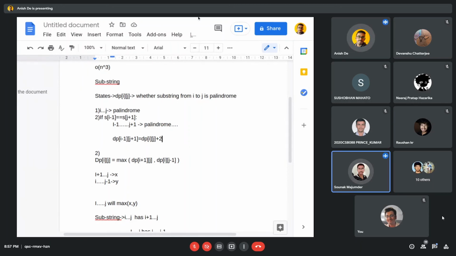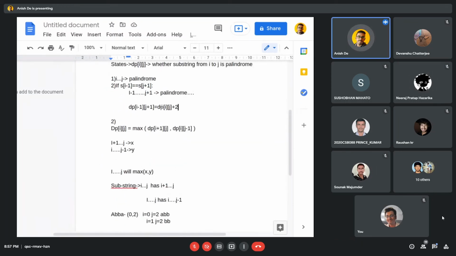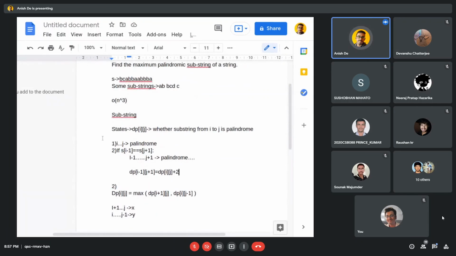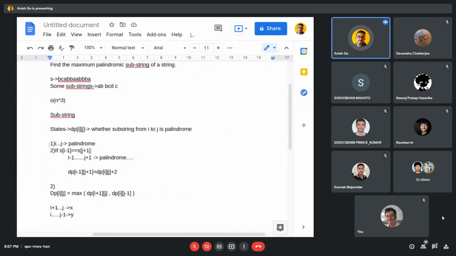This is also a very popular problem; you can find it on GFG also. First you try it on your own. We have told you what the states are and what the transitions are. Now you should be able to frame the solution on your own. If you know the states and the transitions and still can't frame the solution, it's not a good sign.